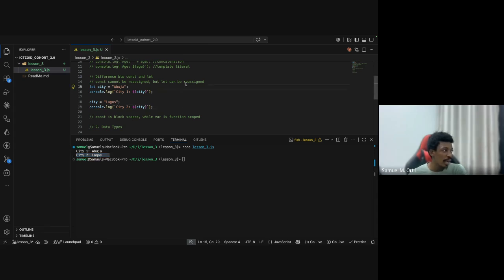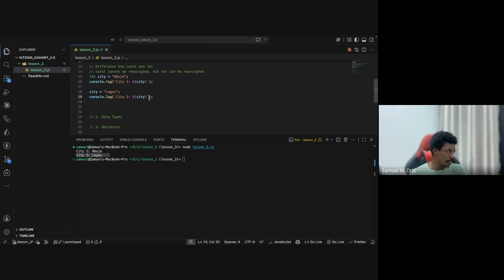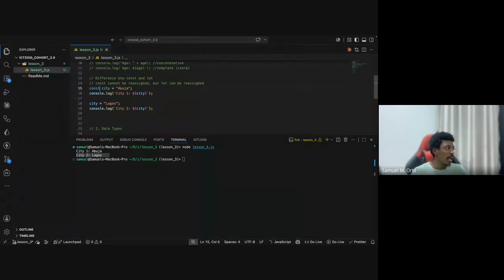But const cannot be reassigned. This one, const, you cannot reassign. Let me give an instance. Let's say I change this keyword from let to const. So what I mean here is the city should remain Abuja. The value of city should not change, right? Okay. So if I come down my code base and I now want to change city from Abuja to Lagos, it will throw an error.